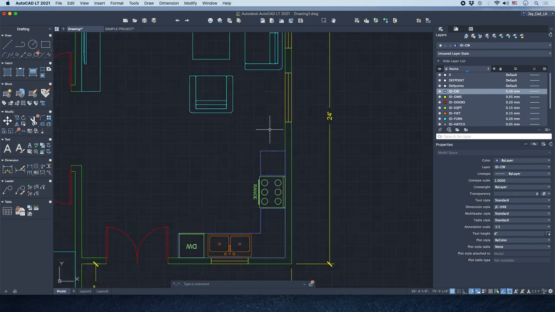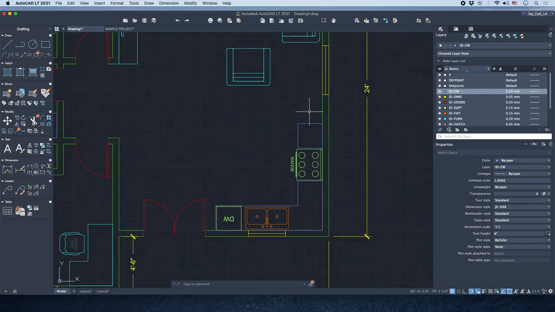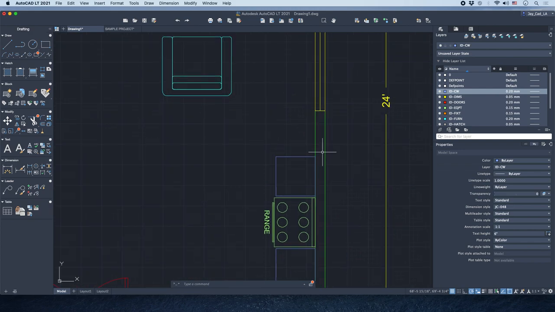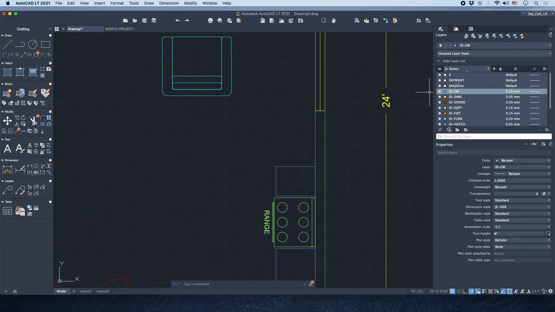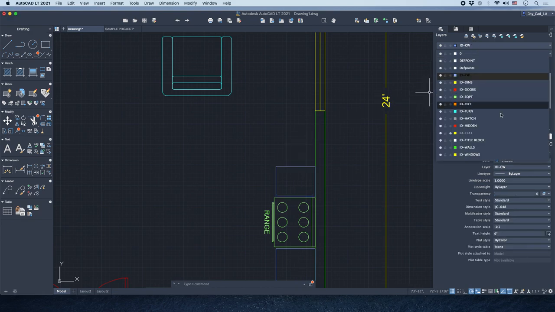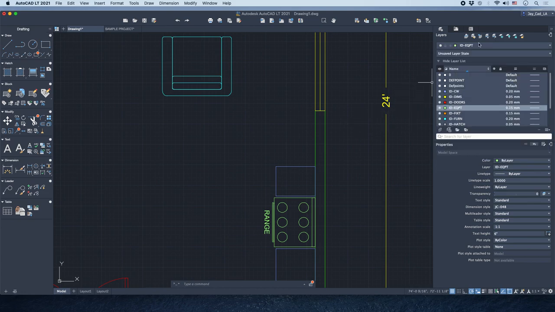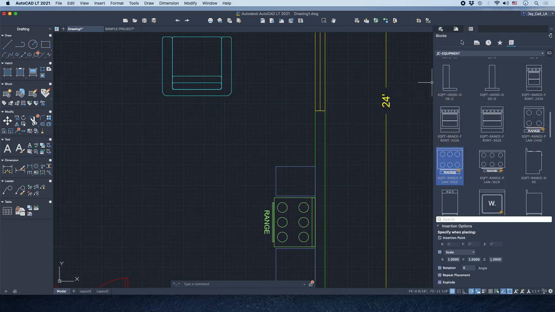And now let's add the fridge. It looks like we don't have enough room for the fridge. So what I will do, let's make this a little shorter. Let's make it 6 inches shorter. And then now let's switch our layer back to equipment. And then let's go back to blocks.